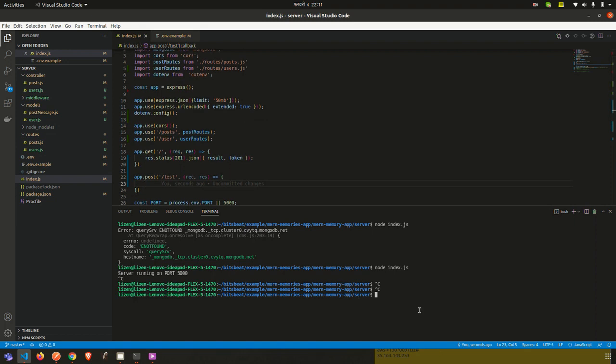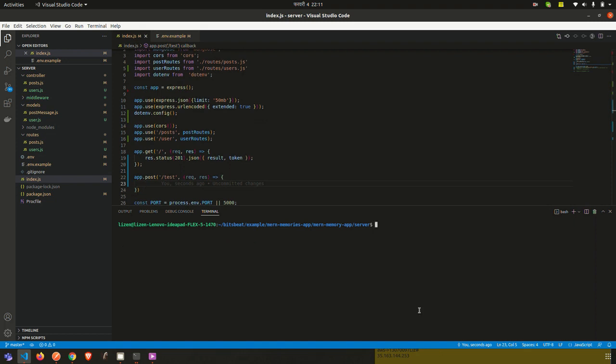So for that, we'll be using axios, and also we need to install a form-data package which will convert our data into form data. So let's install the packages. Install axios.